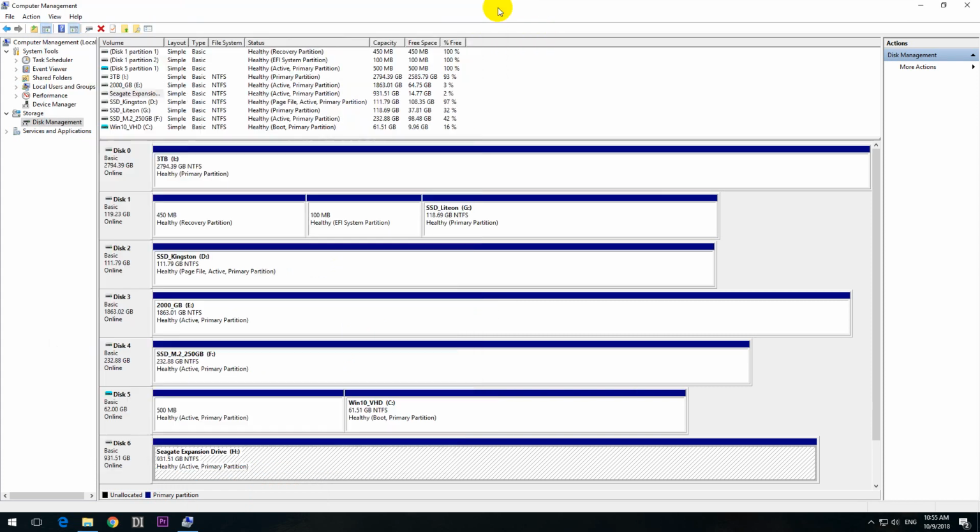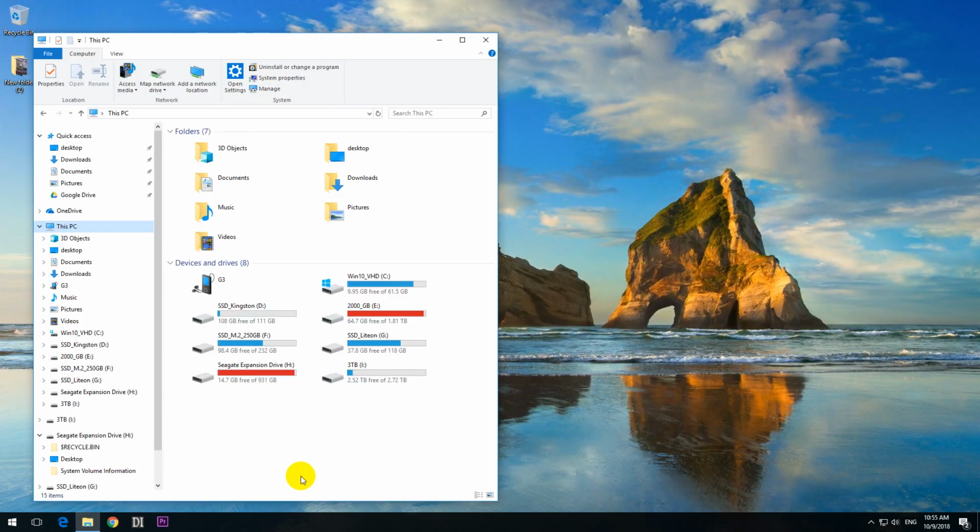Okay, that's it. How to show the drive letter and thus see the hard drive inside File Explorer.